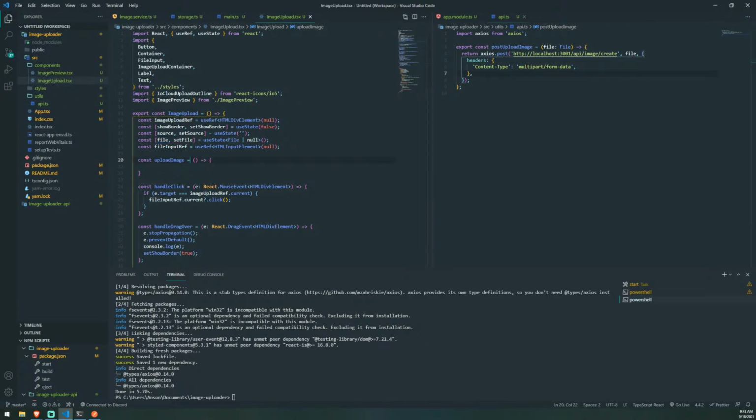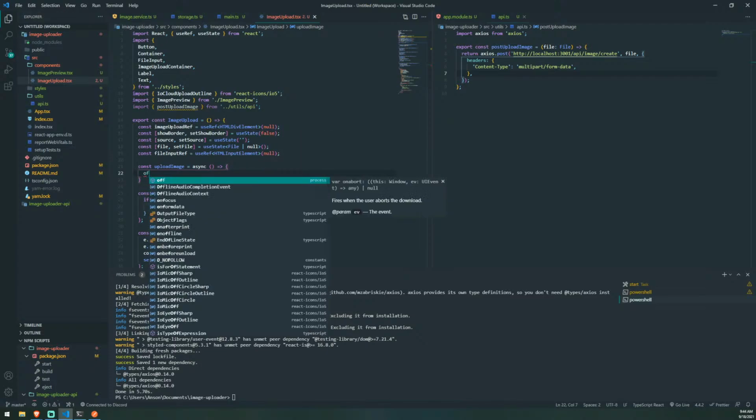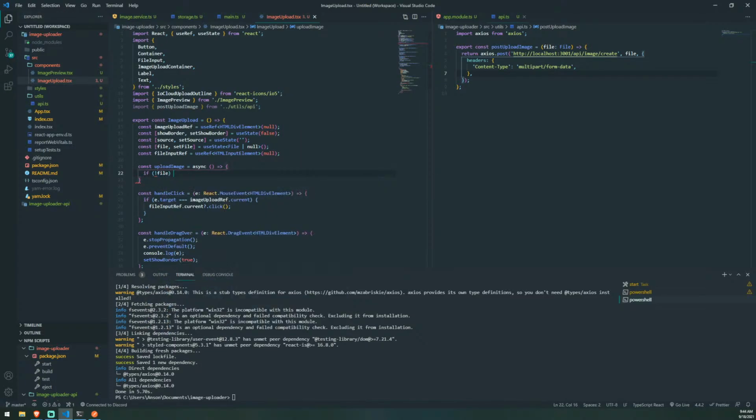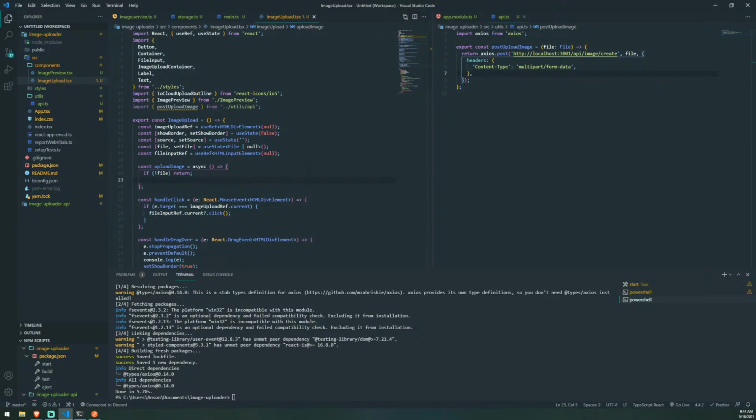So all we're going to do is const response equals post upload image. We're going to pass in the file. This could be null, so if there's no file, return. We're actually going to show an error later.